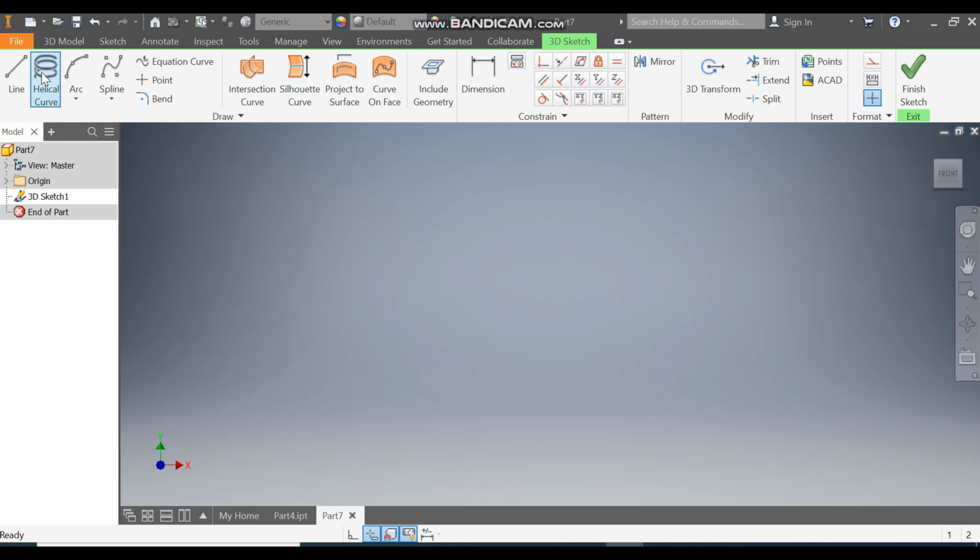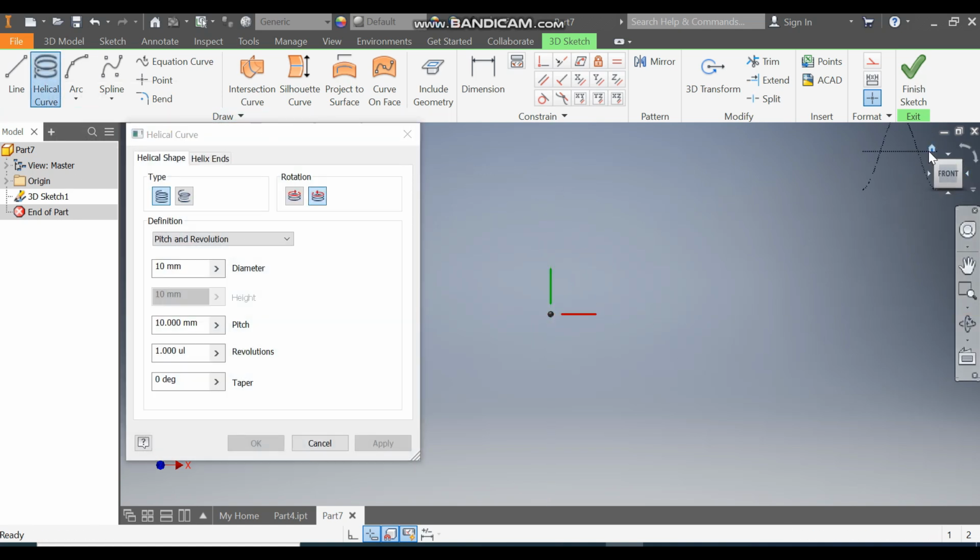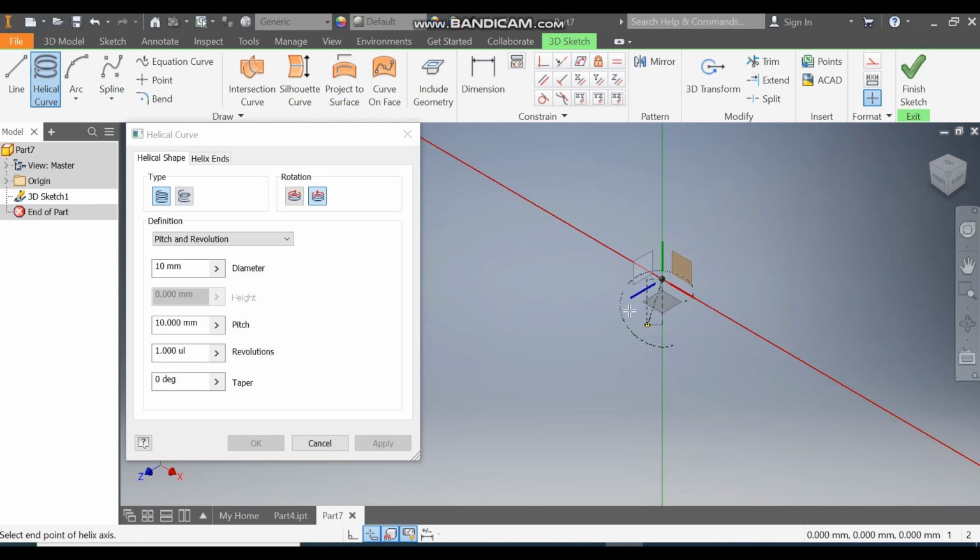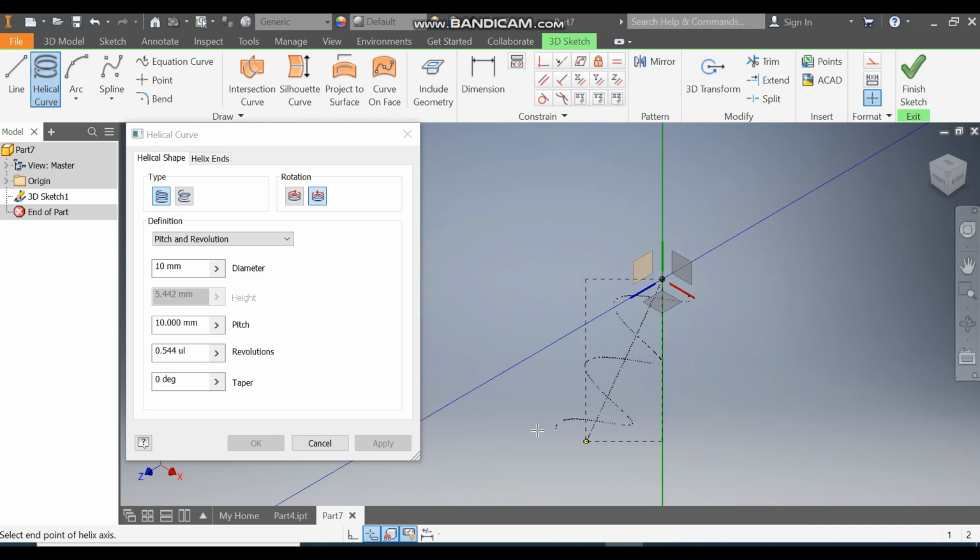Here we will select the helical curve. Go to home view. Here select this midpoint. Select this plane and follow this yellow line. So I'll click on the blue line and make the arc helical curve. Okay. Now we'll define the dimensions.